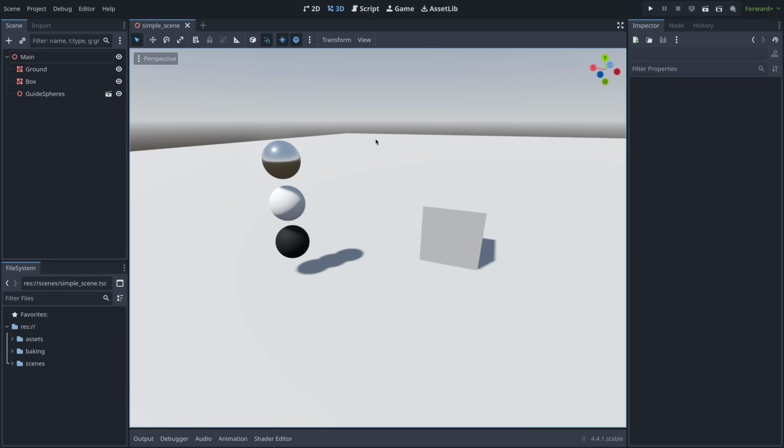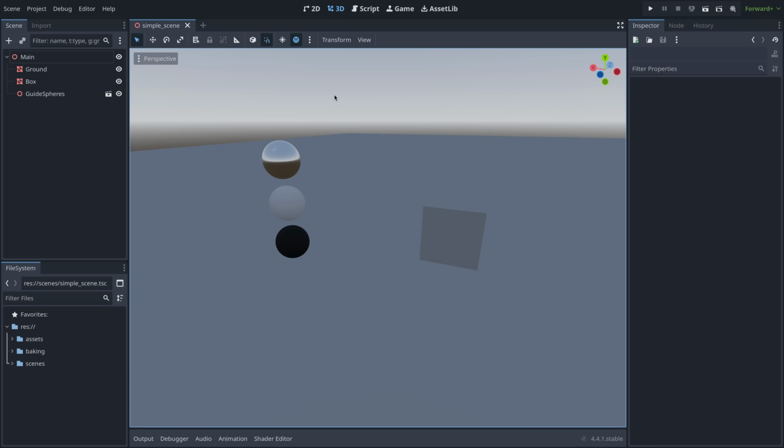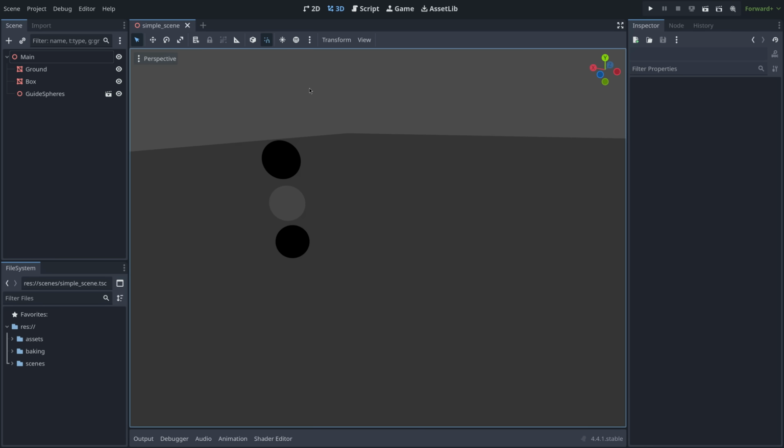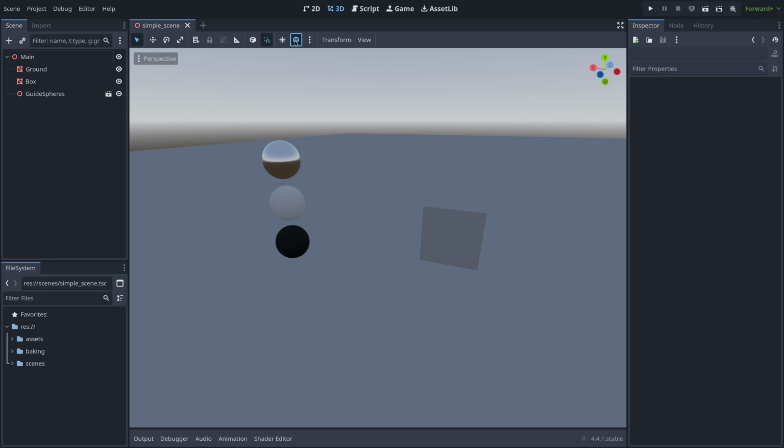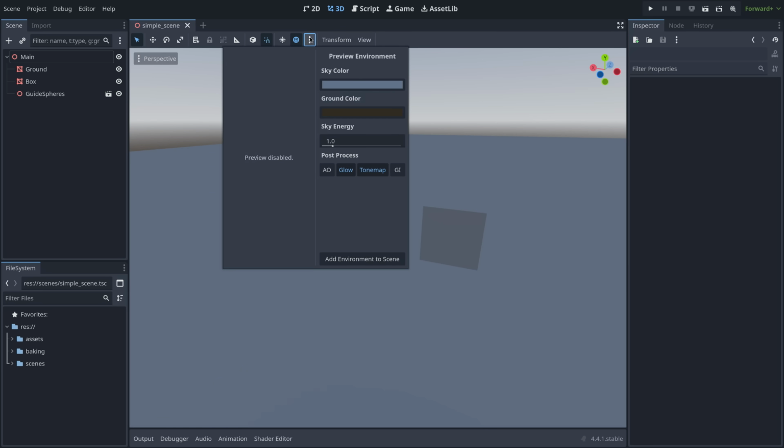See, by default, Godot uses a preview sun and environment when working in the editor. So to make the scene dark, we can disable the preview sun by pressing this icon. But it's still not completely black. This is because the preview environment also contributes light to the scene. So you'd think that we can just disable the preview environment then. But this just makes Godot default to this horrible gray color. Instead, we need to enable the preview environment, go under these 3 dots, and add the environment to our scene.